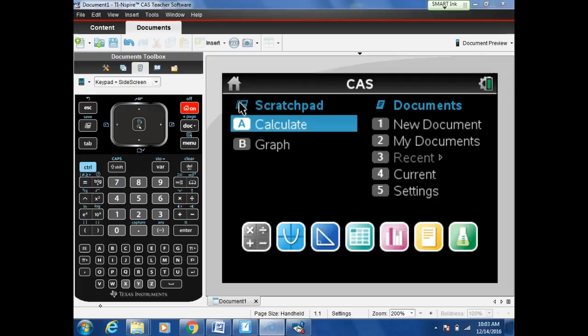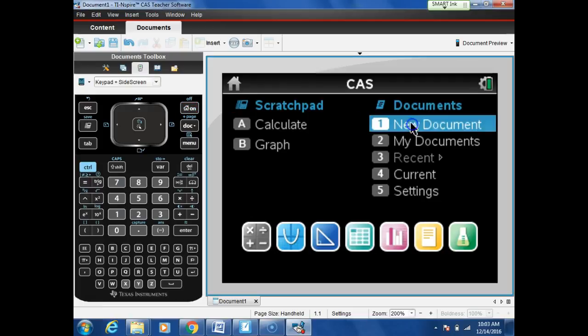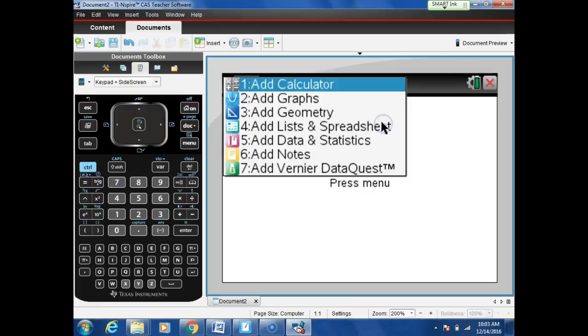So you are going to, number one, open a new document. You can either use the arrow keys to go over, or you can just simply hit the number 1, and it will go to this screen.